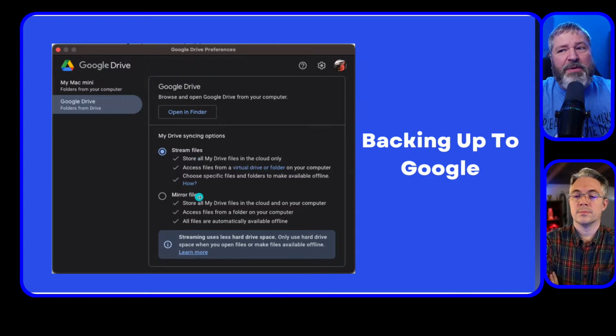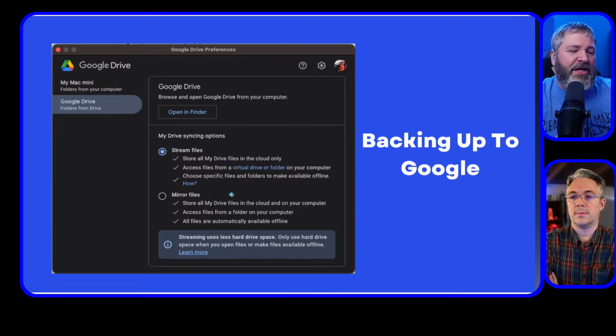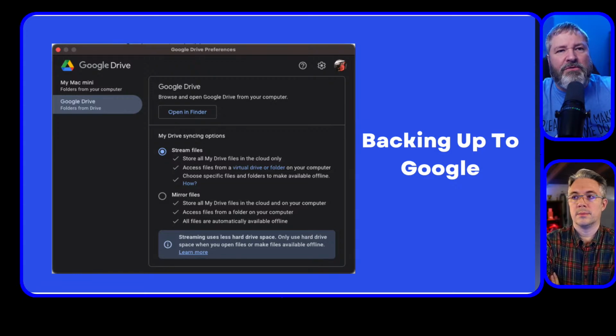If you have the space and you want to just do mirror and have everything local and everything in the cloud, then you can do mirror files. But if it takes 5 terabytes in the cloud, it's going to take 5 terabytes local. So just be aware of that.